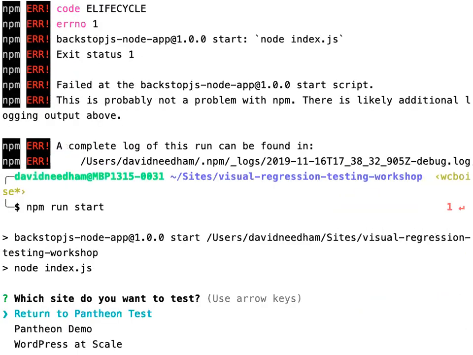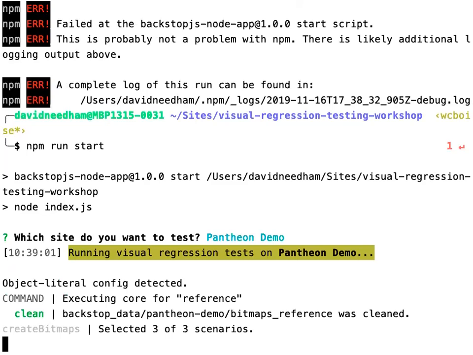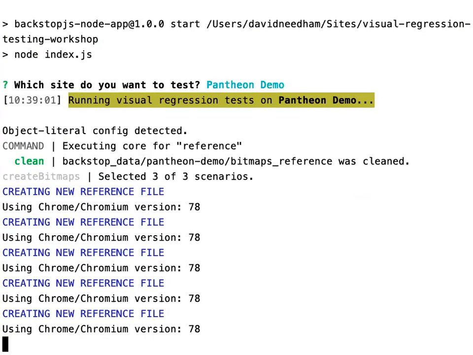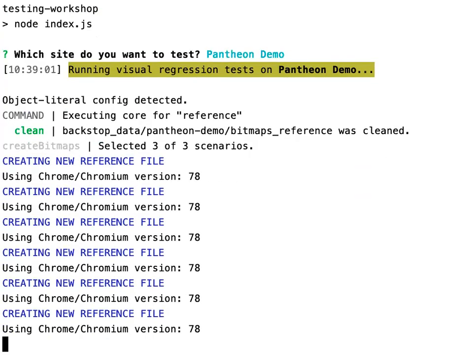There we go. So now we have Pantheon demo on the list. We choose that one, and now it's going to go through and run the test for Pantheon demo that we've already predefined. So it's pretty approachable.